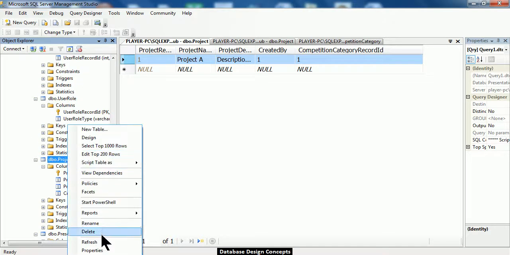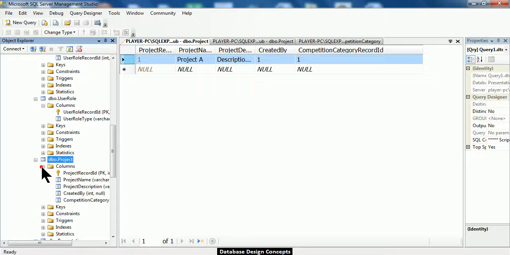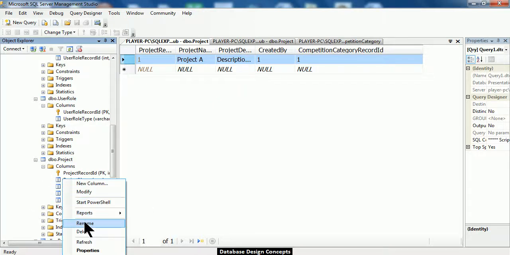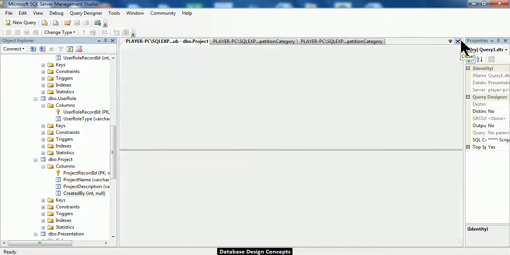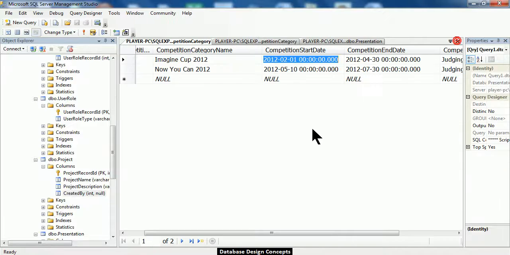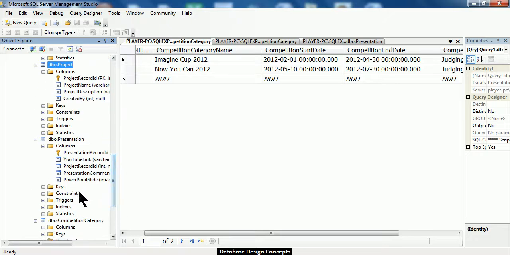Let me refresh. So there's this column. What is this column? This column is the competition category. It should not be here, so I will just delete this column. Okay, so this column has been deleted. And if that is not how we should store information, we must come up with a separate table, so that the project table and the competition category table work well together to describe that this project is related to more than one competition. Maybe 3, maybe 4.